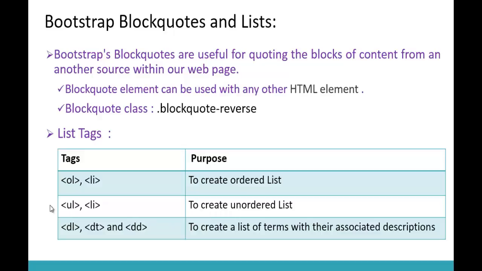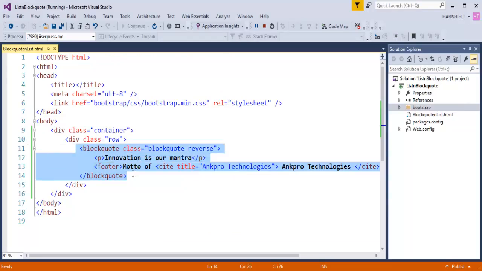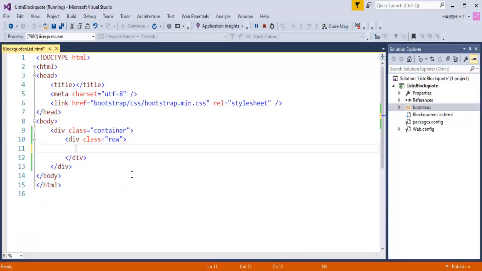Now I'll come back here and remove all these things. Let me specify UL. In the UL I want list items. How many list items? Let me take around 3.